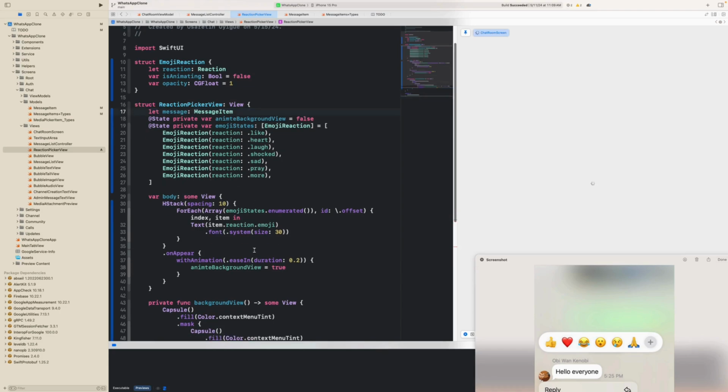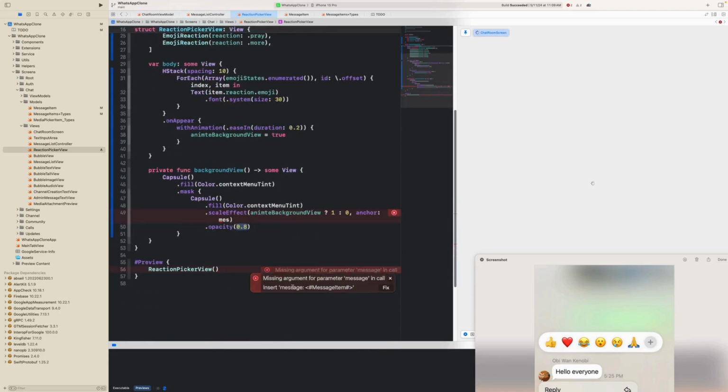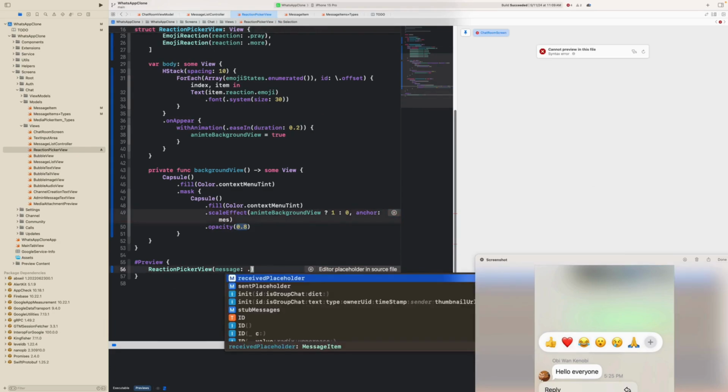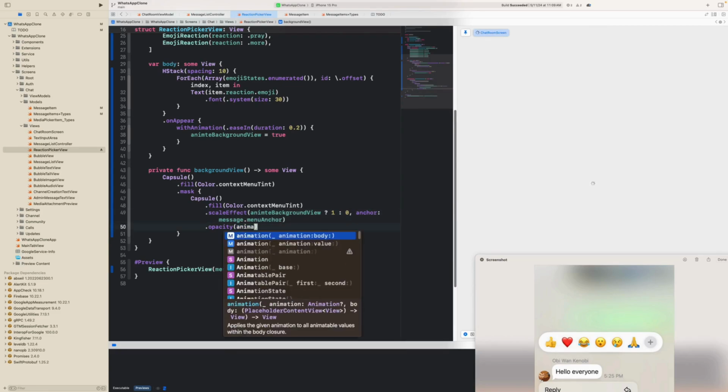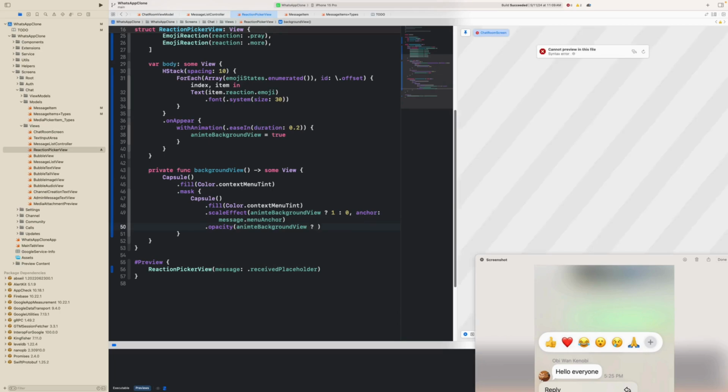So I'm going to remove some spacing, and now let's fix our SwiftUI preview. We're just going to use a placeholder. Let's use the received placeholder. And for the anchor, we're just going to say message dot menu anchor, okay? And for the opacity, how do we want to animate it? Well, if animate background view is true, the opacity is going to be visible. It's going to be 1, else it's going to be 0.